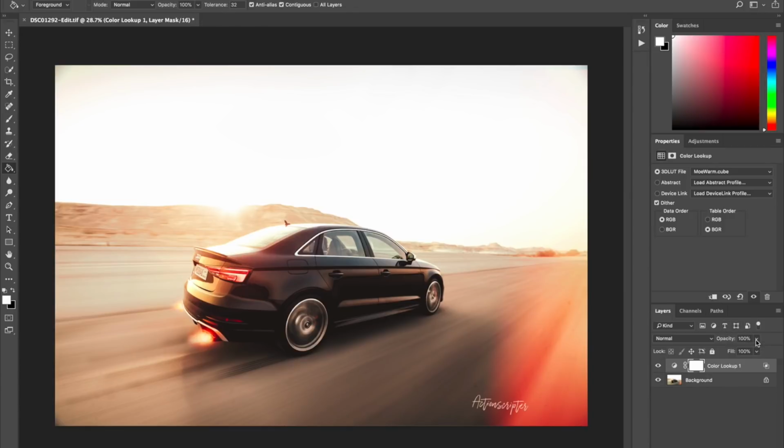What you could also do, if you find it too intense, you can dial it down. I think I'll stick to 85%. I like the look. Right now I'm going to save it and take it back into Lightroom.